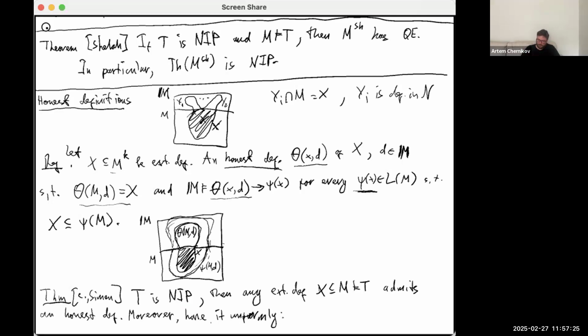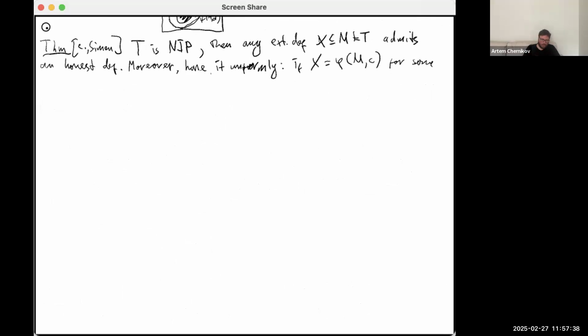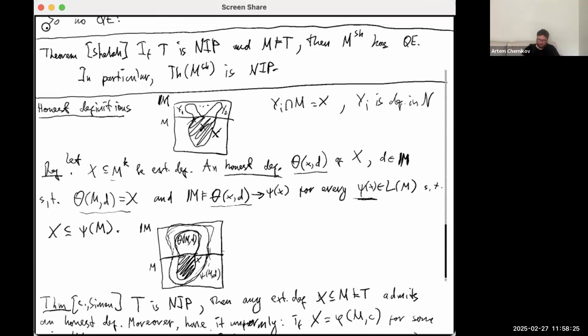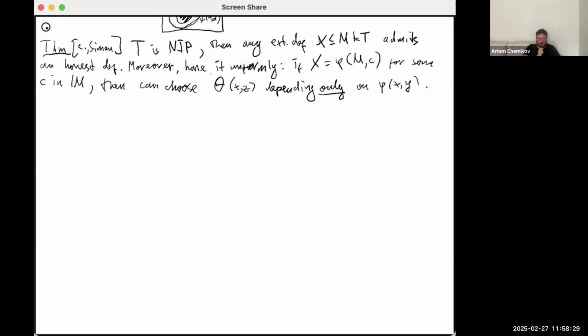In the following sense. If X is defined by some phi of x, c, for some external parameter c, then we can choose theta depending only on phi. So theta of x, z depends only on phi of x, y, and is independent of the particular choice of the model and of the particular parameter c, so that the c instance of phi defines my set. Independent of all of this. So theta can be chosen depending just on the formula phi itself. Okay, so we have this result.